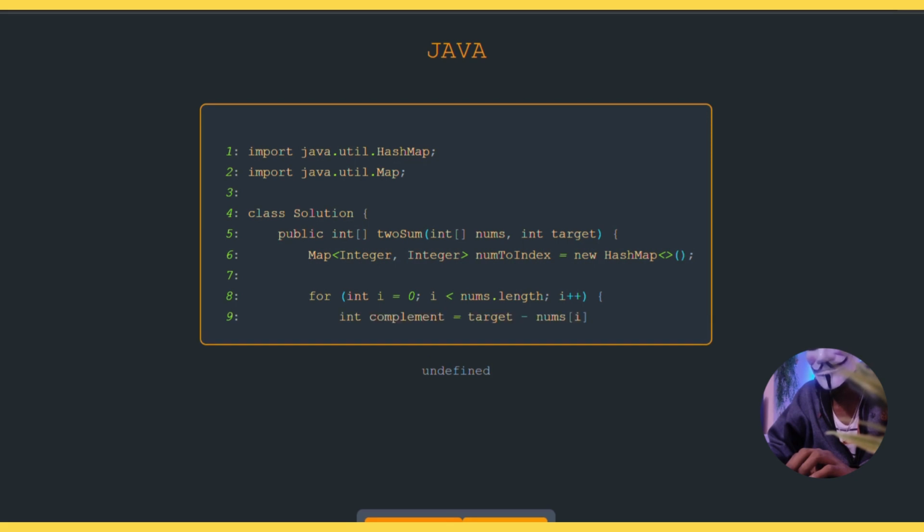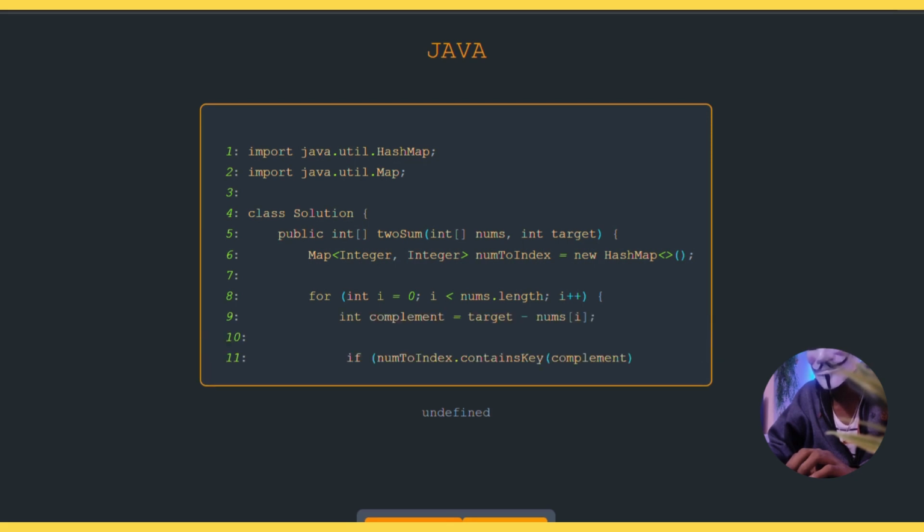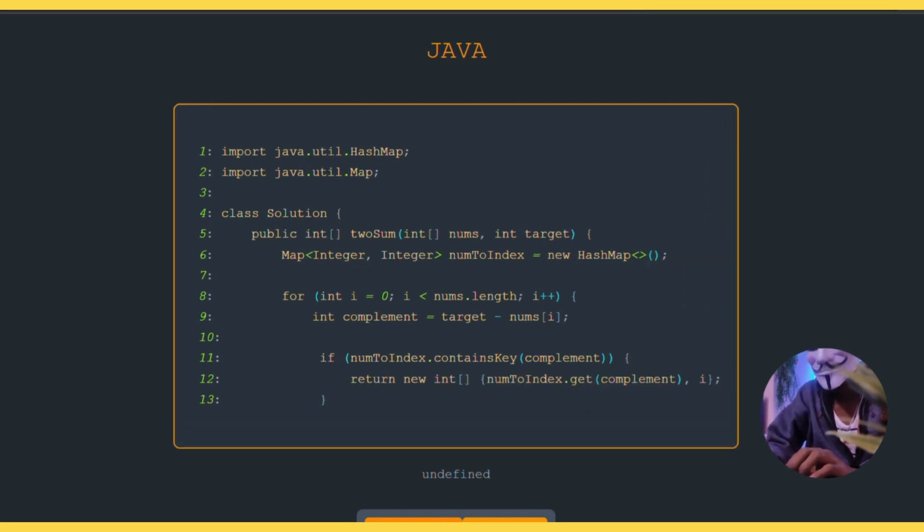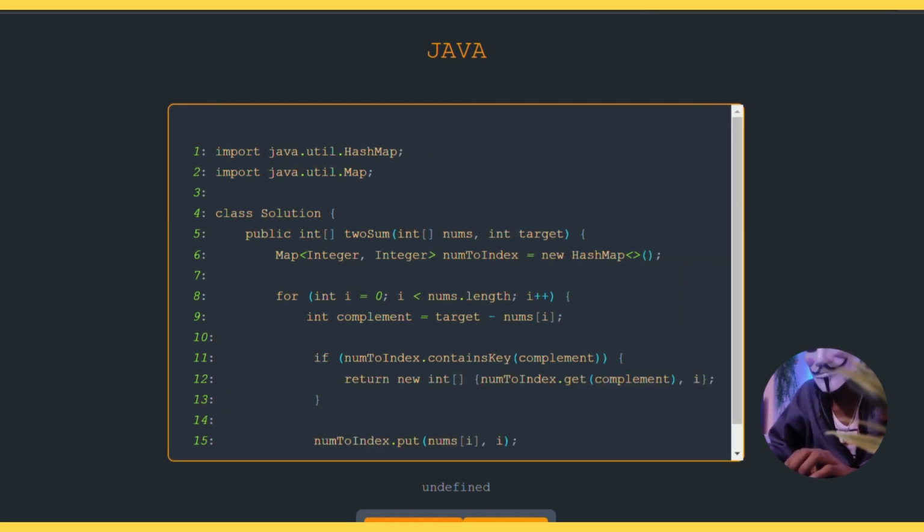If the complement exists in number to index, it means a pair is found, and it returns their indices. If no pair is found after the loop, it throws an exception indicating no solution was found.